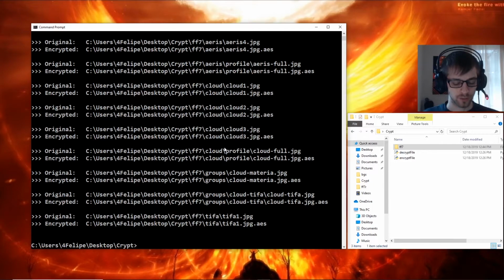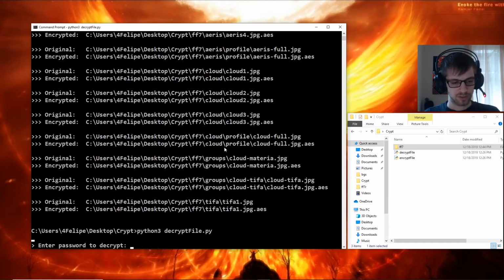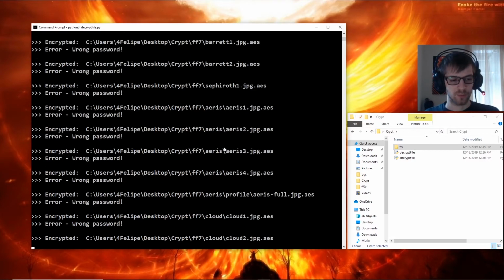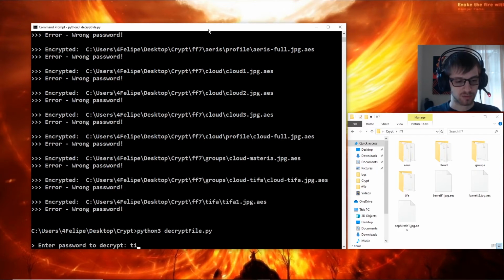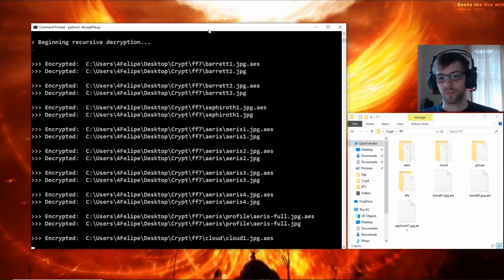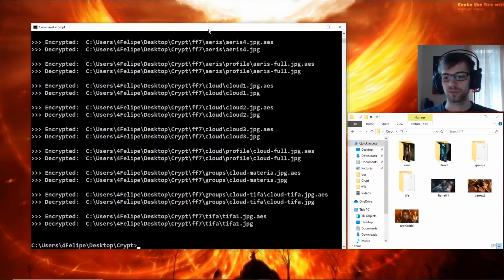Now let me go ahead and run the decrypt file, and I'm gonna put the wrong password here. Once I do that, you can see that it actually doesn't decrypt anything because, of course, the password is not correct. Now, let's go ahead and put the right password. And there we go, we have our images back.